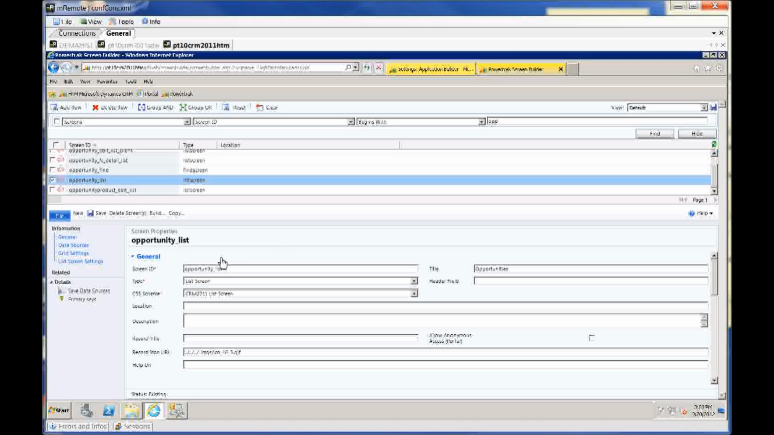In the features below, the first area we'll cover is the general area. The general area has the screen identifier, so basically a unique identifier for that particular screen, which is opportunity list. What type of screen is it? It's a list screen. What style scheme are we going to use for that list screen? So we're going to use the 2011 list screens because it's embedded within CRM 2011. What type of record icon do we want to display for each record? And then what's the title of the list screen? In this case, it's opportunities.